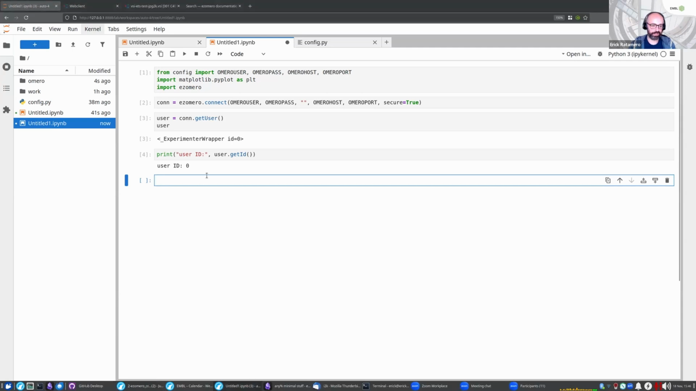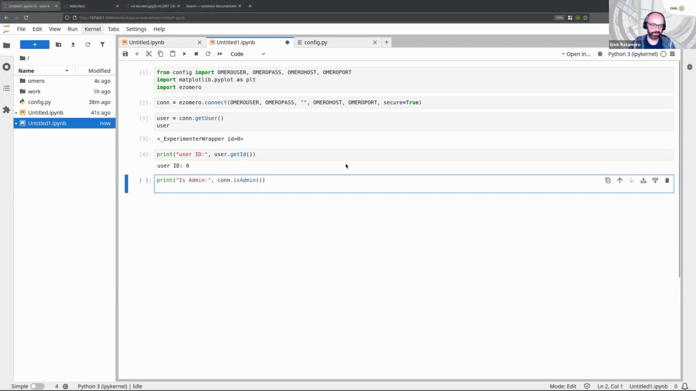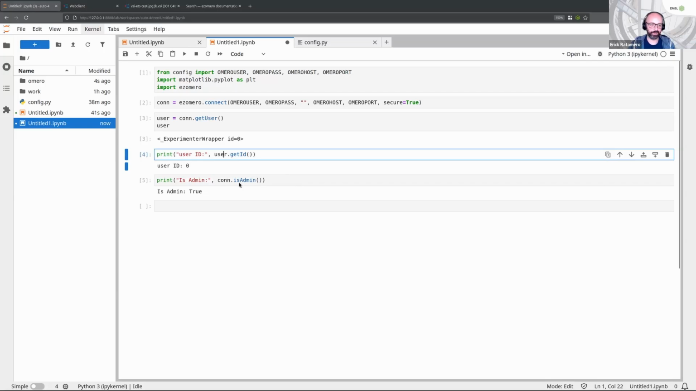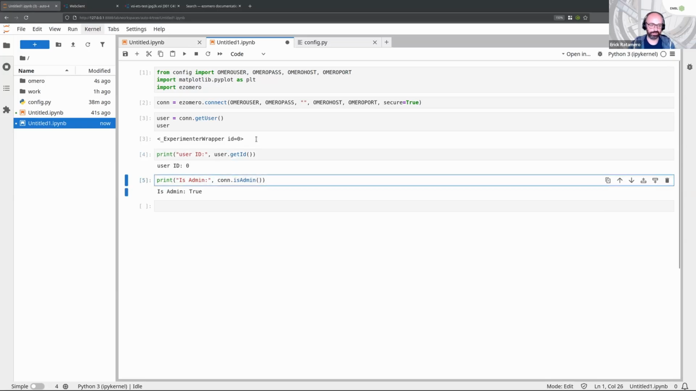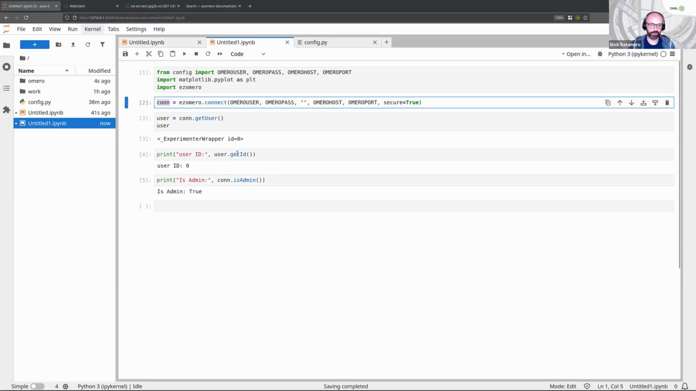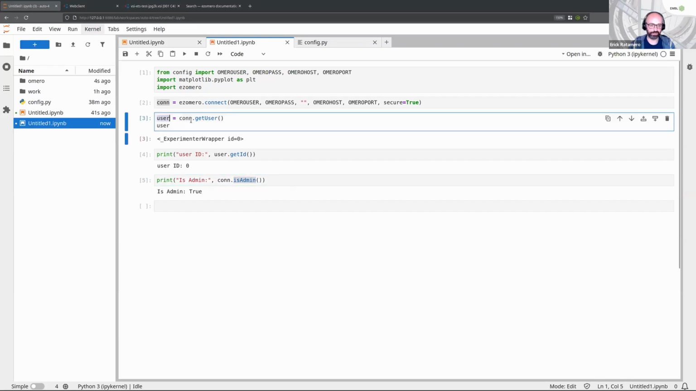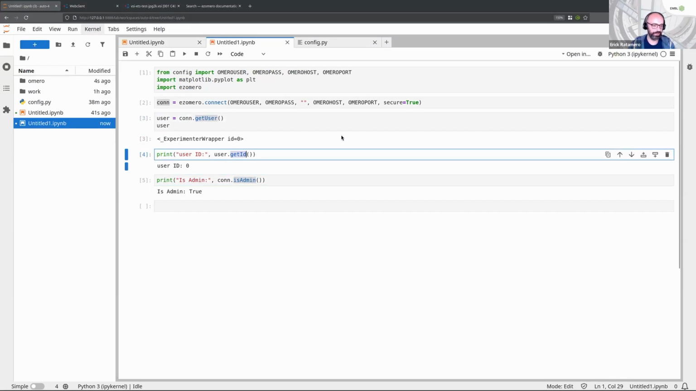So I can check if my current user is an administrator, for example. In this case, I'm just doing con.isAdmin. And as you can see, I'm not using ezomero in any of this. These are things that just exist on these objects that I created here. So the connection object has an isAdmin thing. The user object I got using getUser has a getID thing, and so on and so forth. So I'm not doing anything ezomero specific just yet.